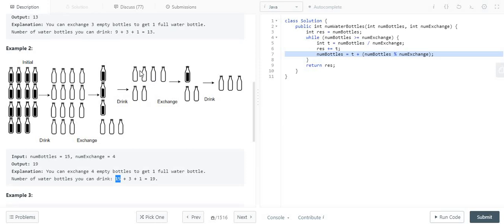Out of 6, if we exchange, we get 6 by 4, which gives us 1 extra water bottle filled with water. If we see this piece of the diagram, we have 3 water bottles, one is filled and the other 2 are empty.